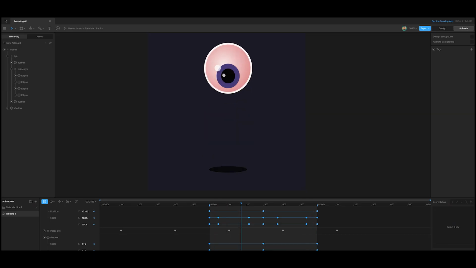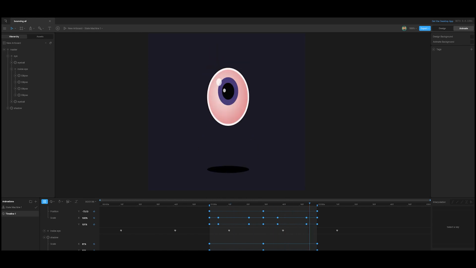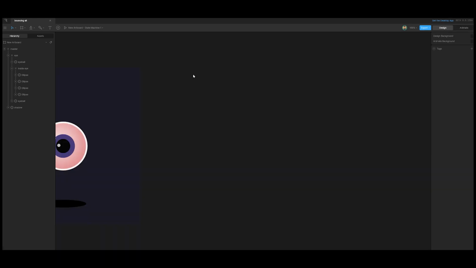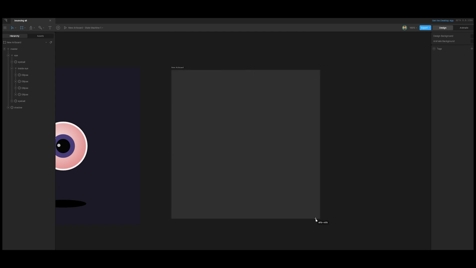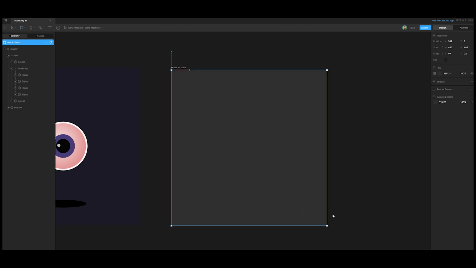Hi guys, today I'm going to show you how to create this funky little bouncing eye in Rive. First we're going to design the eye, and then we're going to pop into the animation section and get animating. Okay, so the first thing we're going to do is create a new artboard. So just press the A key and drag it out like this. You can press Shift to constrain.